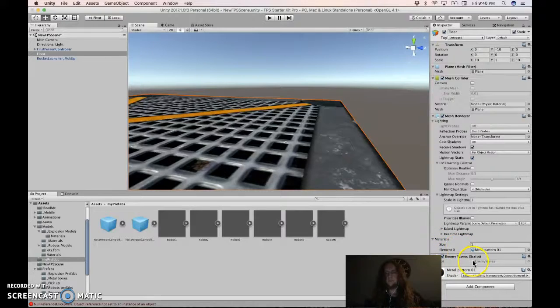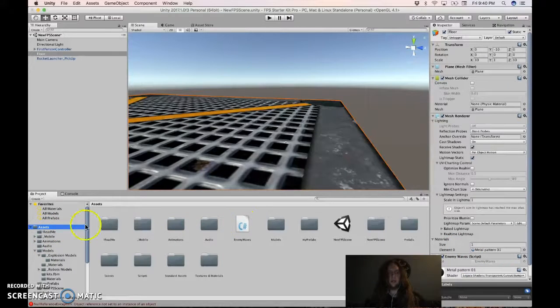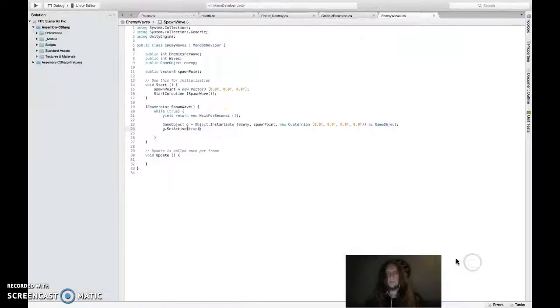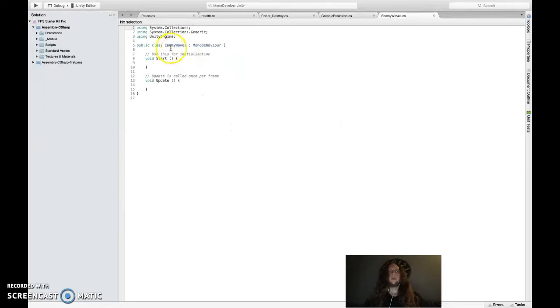Okay. And what happens when you make them like that? They go right out here in the main assets folder. So I'm going to drag this into scripts, then double click it. Okay, enemy waves. Cool.